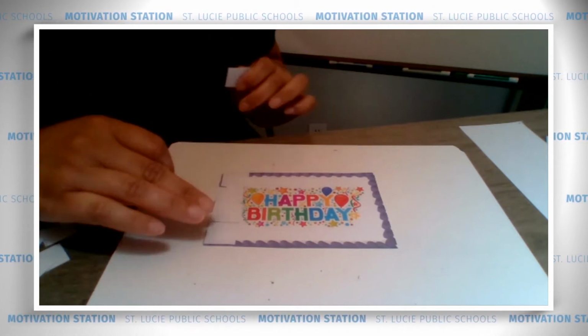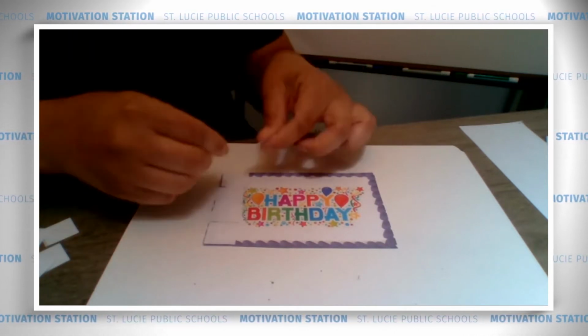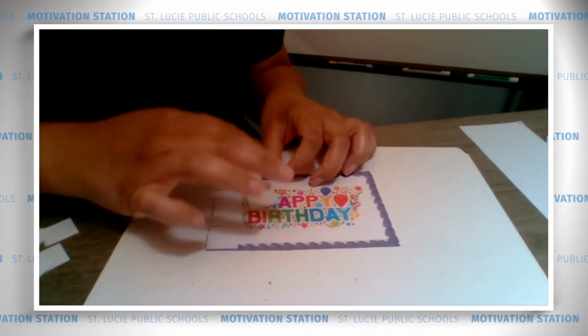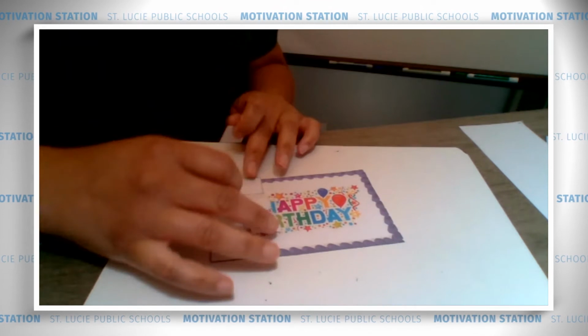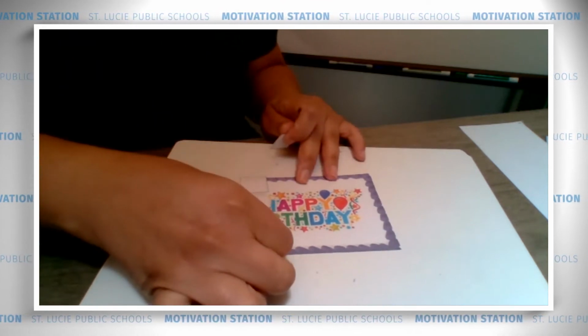So far I have four going down. So you could lay out four. I'm going to add more. I want to fill up this cake.